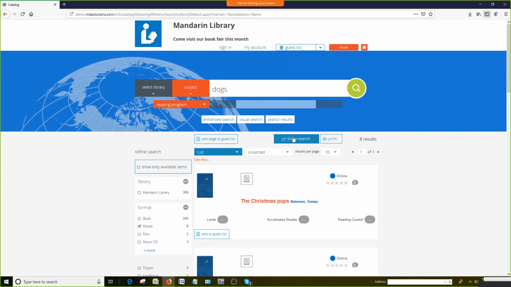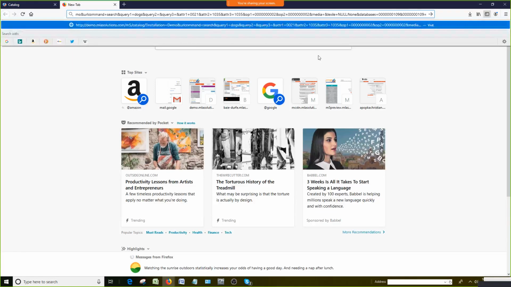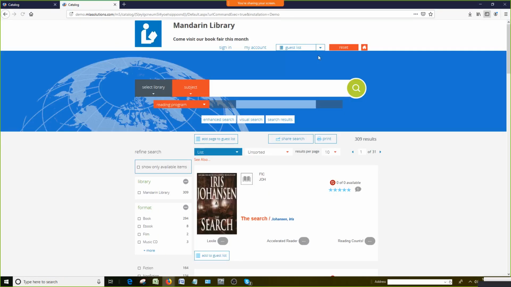Okay. Another thing I wanted to show you is if you ever want to share your search results, you have a share search box here. So if I click the share search box, it gives me this big long link. And if I select it and copy it, and then I paste it into another box here, you'll notice when I press enter, it will bring up the same search results.